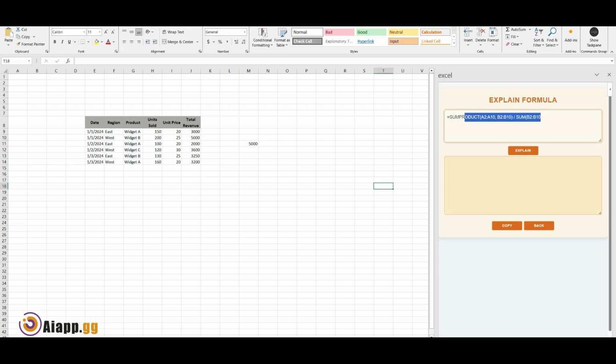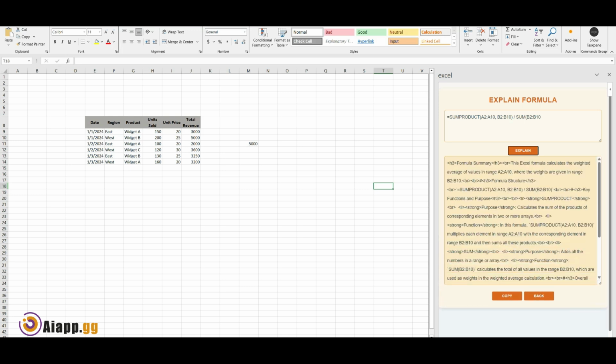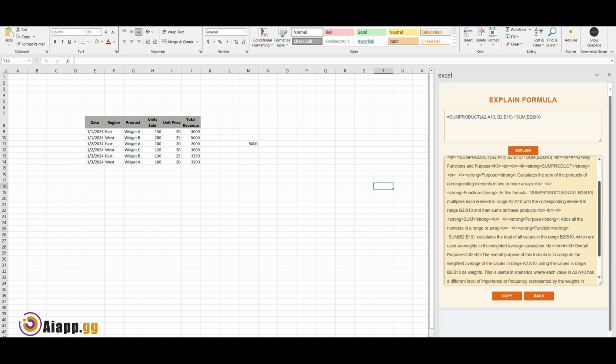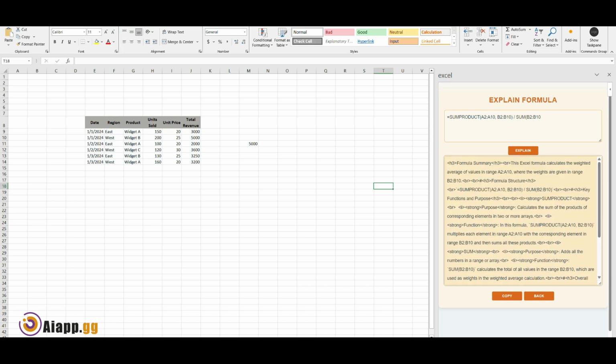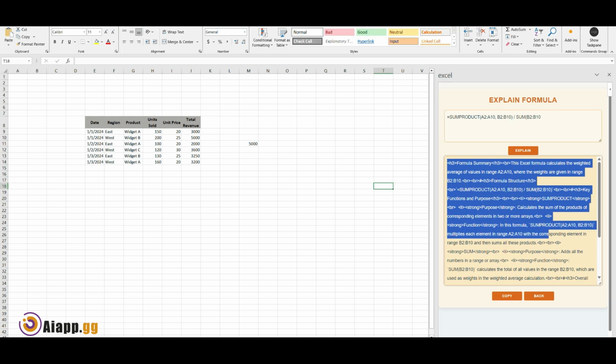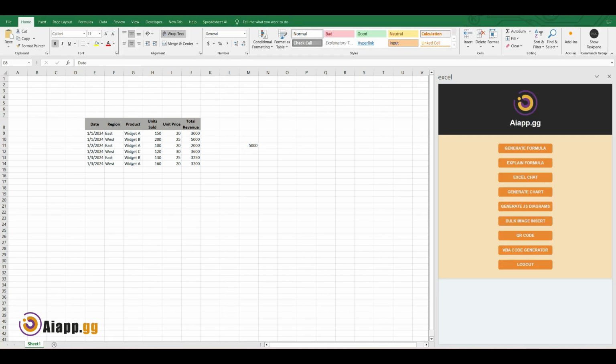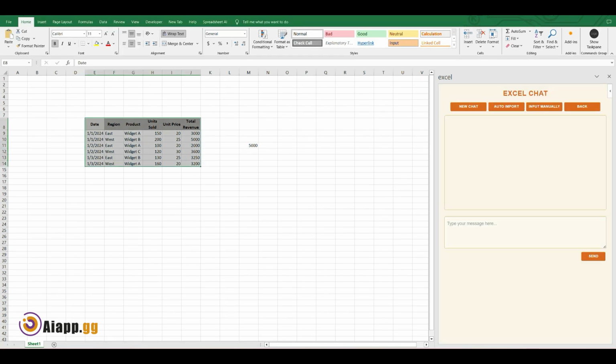As you can see, I've entered a formula in the text box. Let's wait for a moment. And voila! Here's the output, a detailed explanation of the formula, breaking down the key functions, their roles, and the overall purpose of the formula. This is super helpful, especially when working with complex formulas, saving you time and making sure you fully understand how everything fits together.